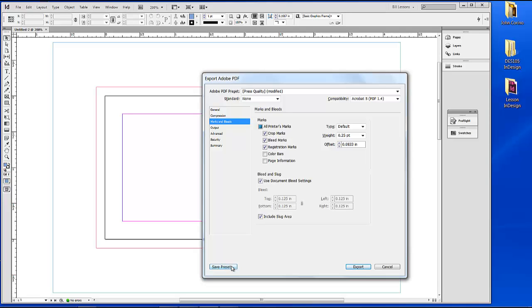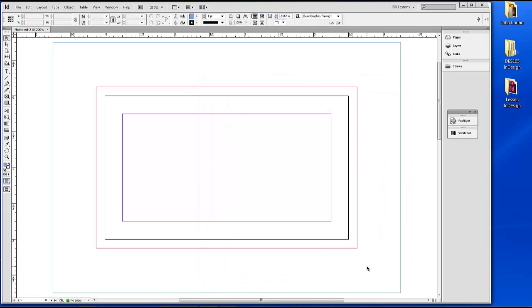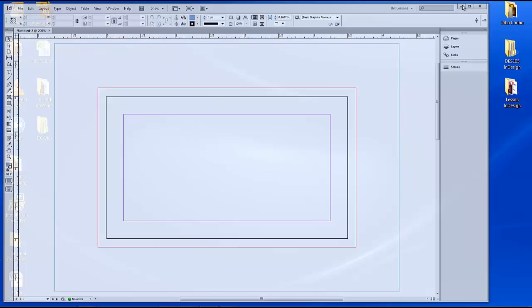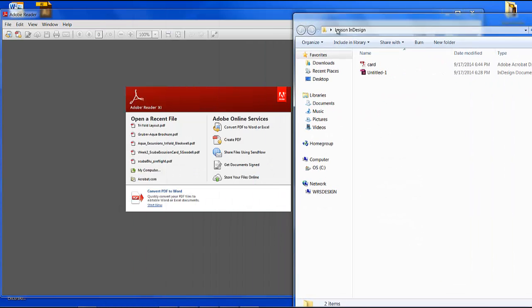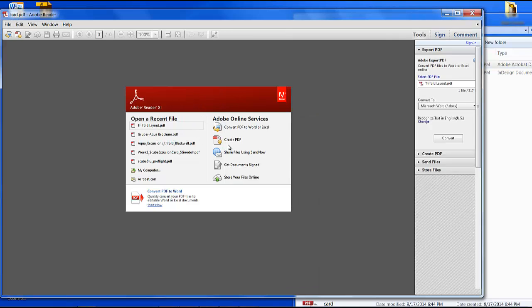Good. So I'm going to come over here and hit export. And now it's right in the Adobe PDF. I'm going to minimize this, get my Adobe PDF open, lesson in design, and here is my card. Let me just show you what this looks like in the end.